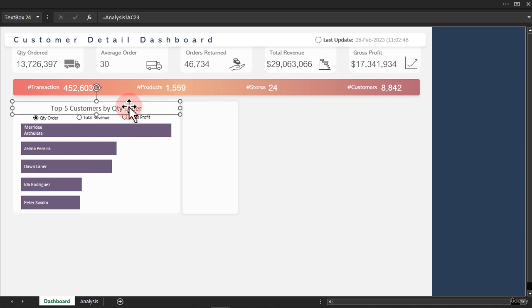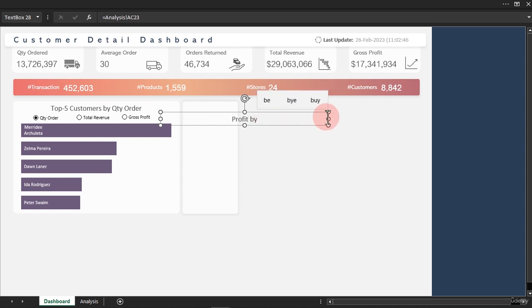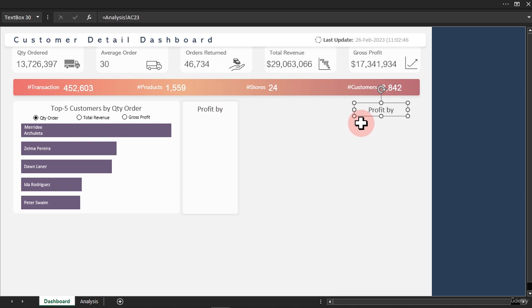So right here, I'm going to get this one, duplicate it. So what we need to do now, just double click it, and inside it, I want to type in profit by, then I'm going to make it a bit smaller. It's going to fit in here. So nice. So I can double it again. So double click inside it now. I'm going to say customer age group. So customer age group.